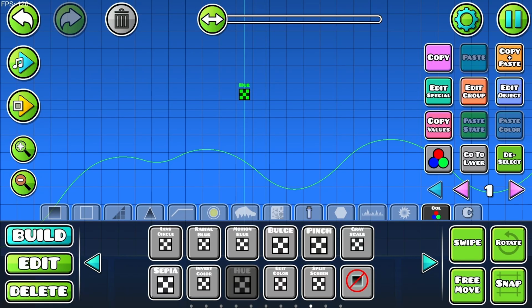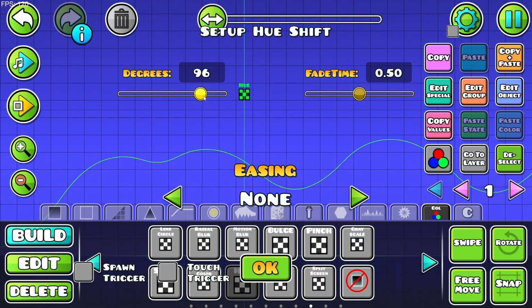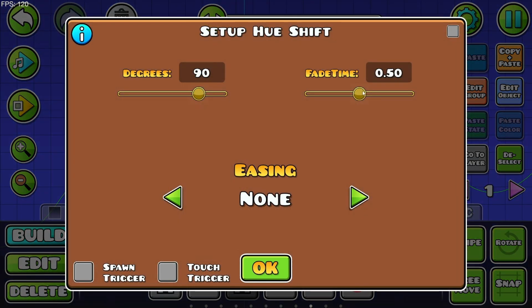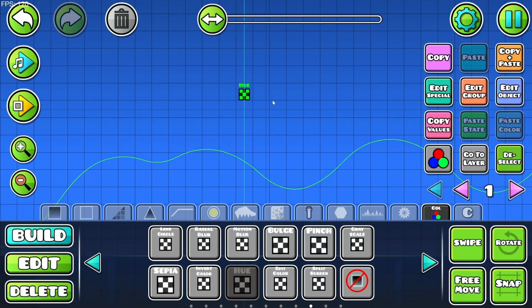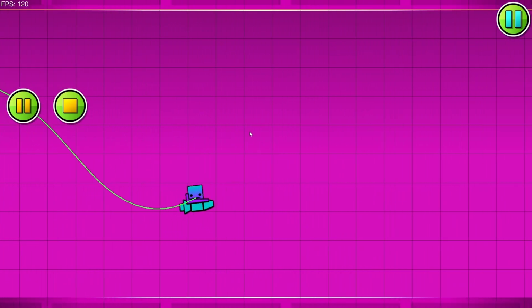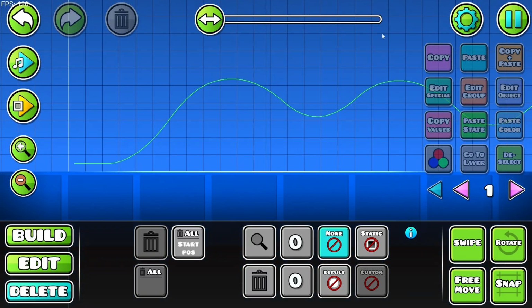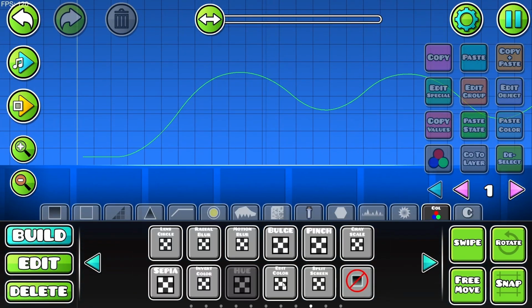Speaking of hue shift, here's the hue trigger. If we just go like 90 degrees, there we go, with an easing, we'll see that the hue trigger just changes the hue of the level. It is useful for very precise color changes.